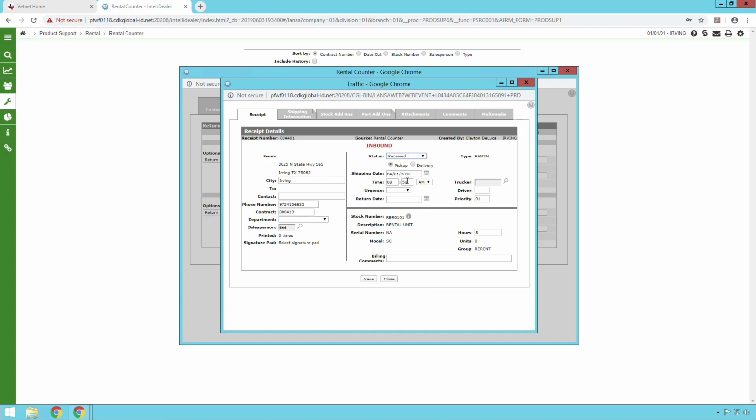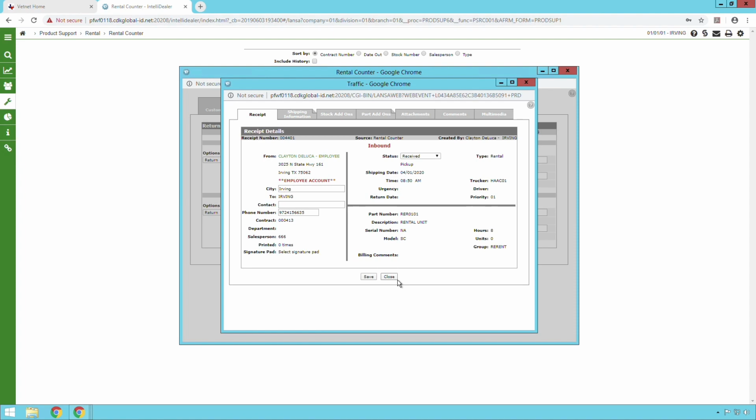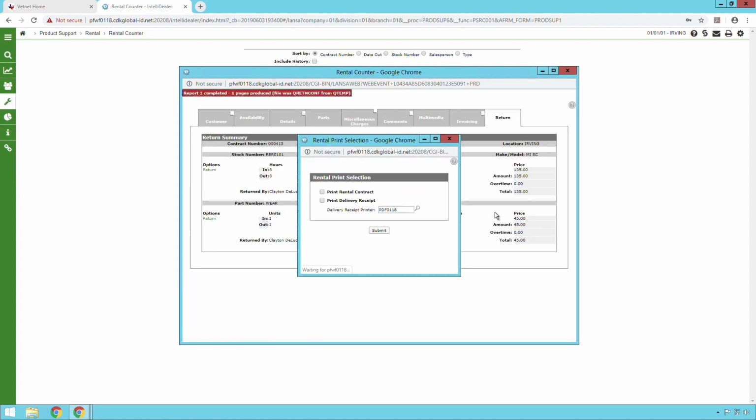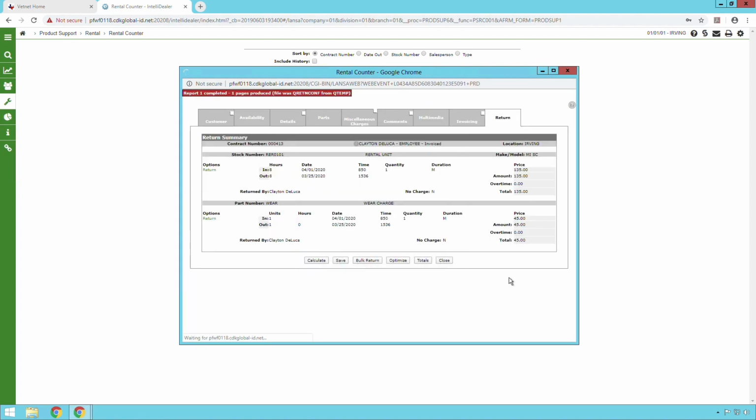Drop your pending down to your received, which will make sure that you fill in the correct fields. In this case, go ahead and select your trucker. Save it and close it. And you're done with traffic just like that.